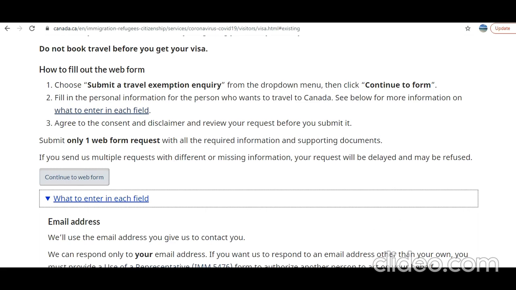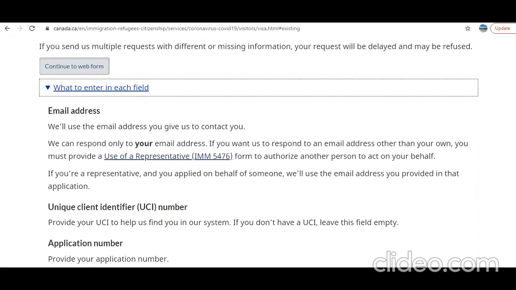Now let's go through the form. The email address: we will use the email address you contact us with. We can respond only to your email address. If you want us to respond to an email address other than yours, you must provide this. Use of representative: if you're a representative and you applied on behalf of someone, we'll use the email address you provide in that application.